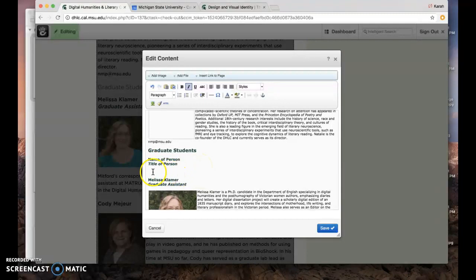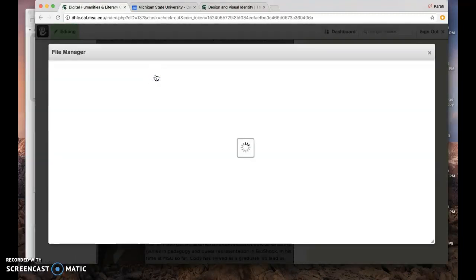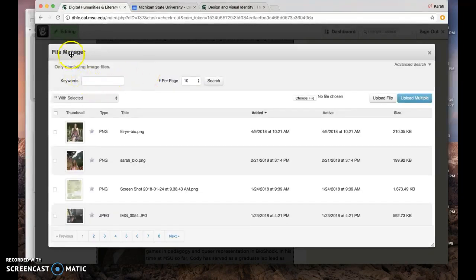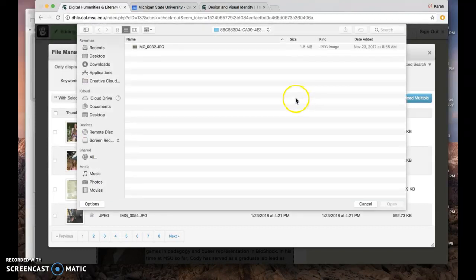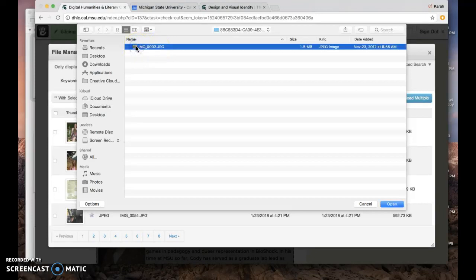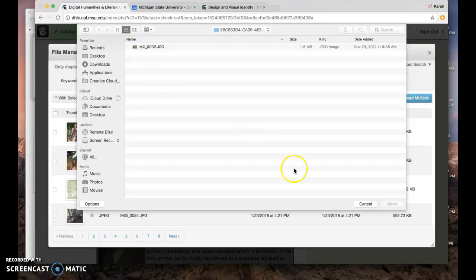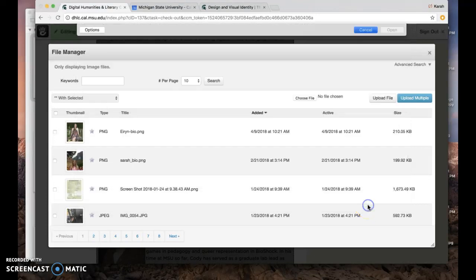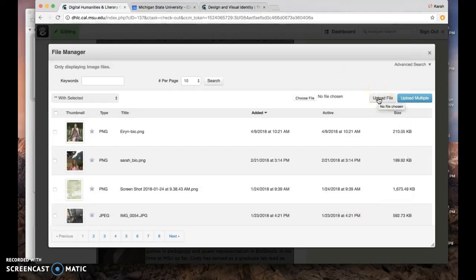To insert the picture, you would go Add Image, and in File Manager, if you're adding and uploading a new photo, you'd have to go to Choose File, find the picture that you'd like to upload. I'm actually not sure what this is. But yeah, you'd pick the picture you want to upload, then you'd hit Upload File, and then it would show up.